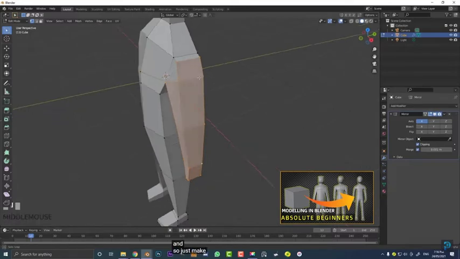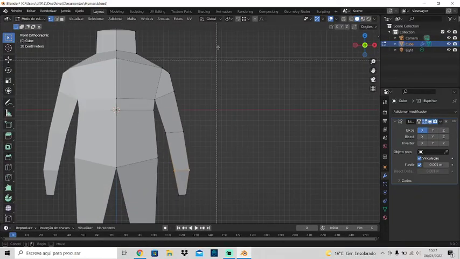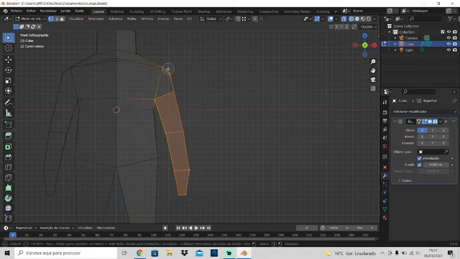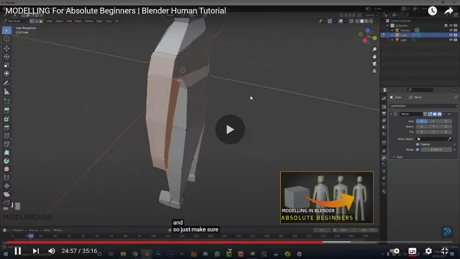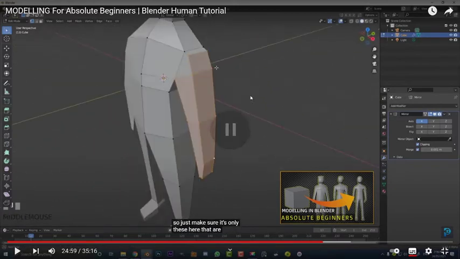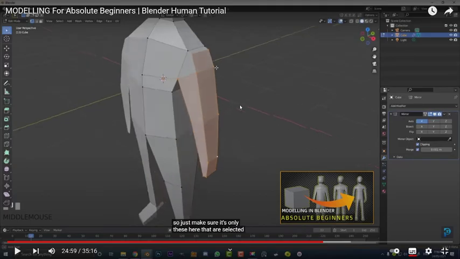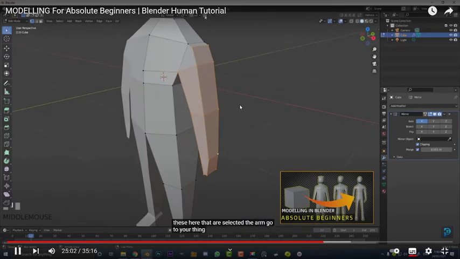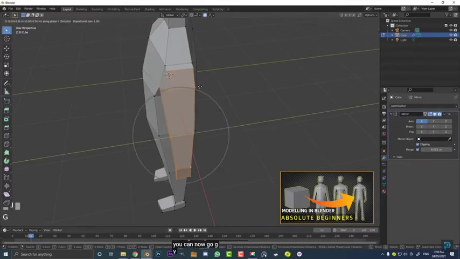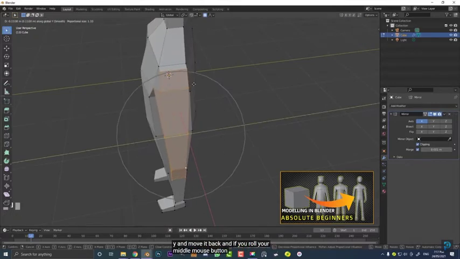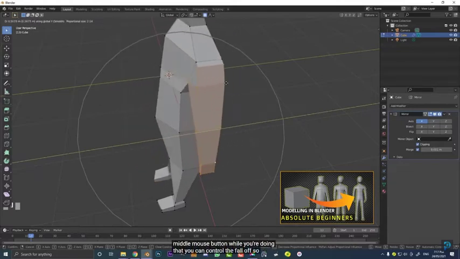And so just make sure it's only these here that are selected, the arm. Go to your thing here called proportional editing. So if you click on that, you can now go G, Y, and move it back. And if you roll your middle mouse button while you're doing that, you can control the falloff, so how much goes along with it.